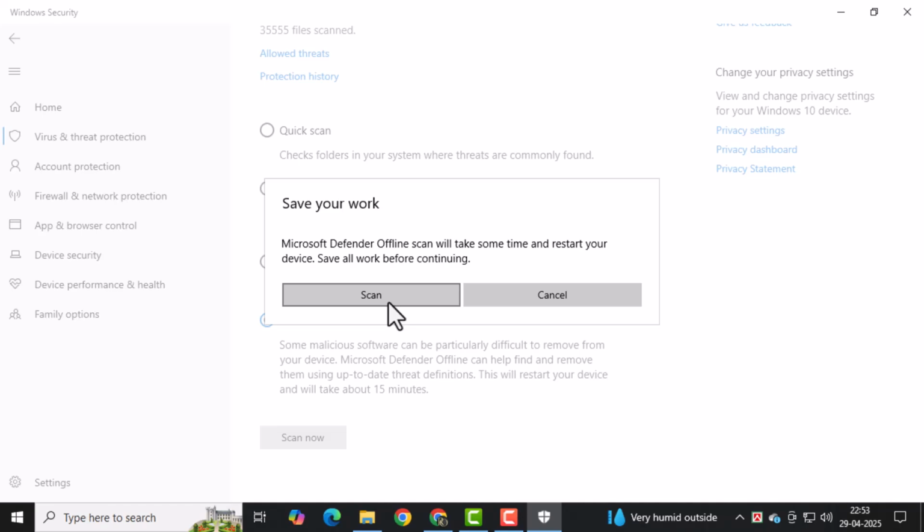Your PC will restart and boot into the Windows recovery environment. The scan will run before Windows loads, which helps catch stubborn malware. Wait for the scan to complete. This usually takes about 10 to 15 minutes depending on your system. Once the scan finishes, your computer will restart again and return to Windows as normal.